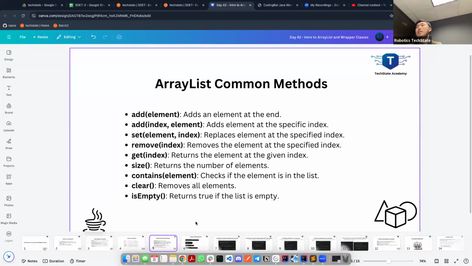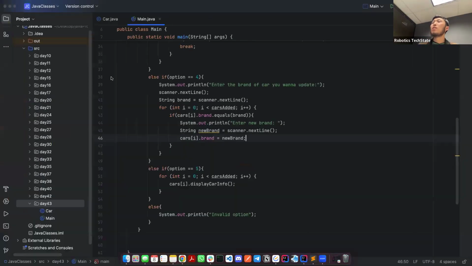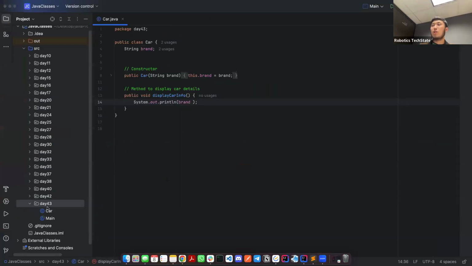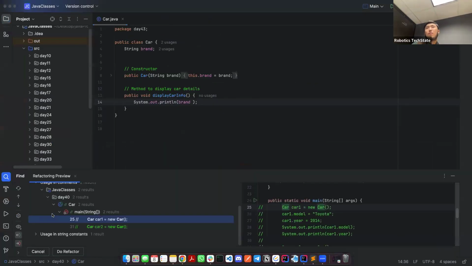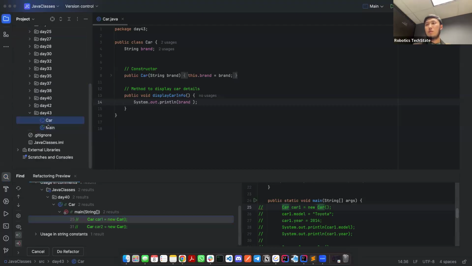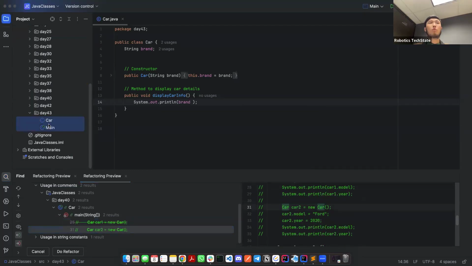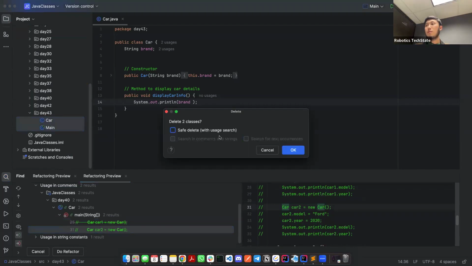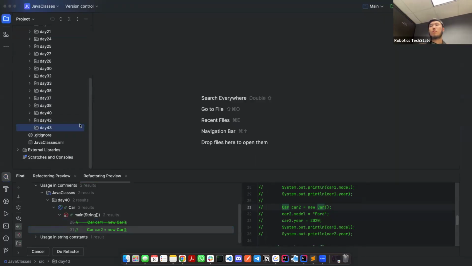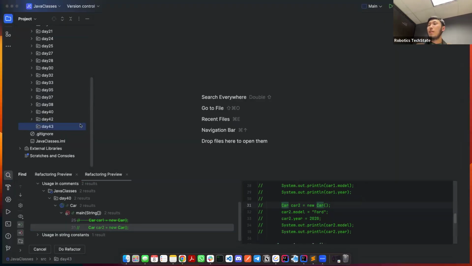So next thing is this, guys. ArrayList common methods. What we do next, open the IntelliJ IDEA and create here package day 43. Yeah, create this package day 43. Did you create this package? All right. Next step.